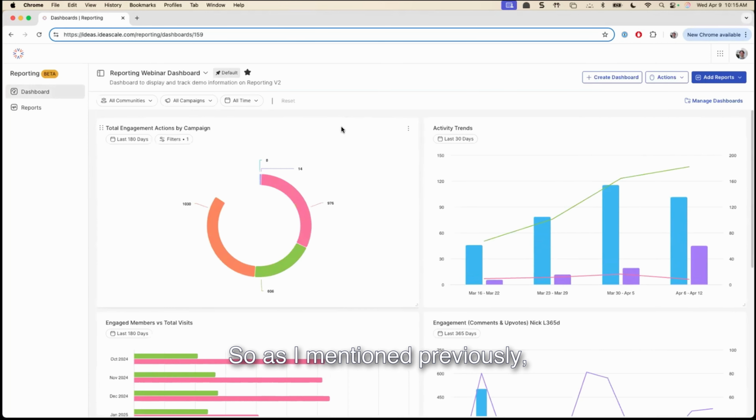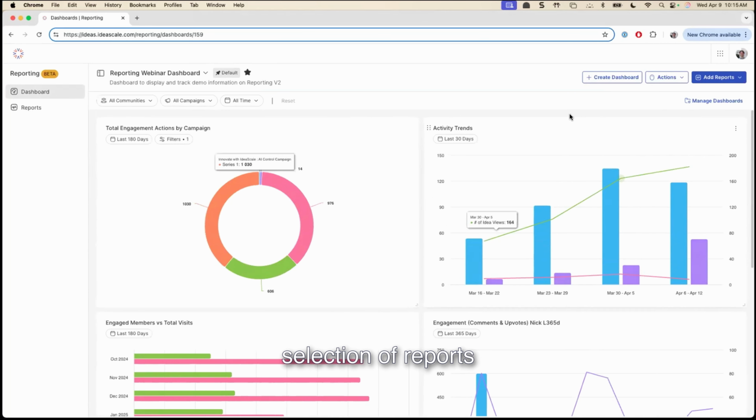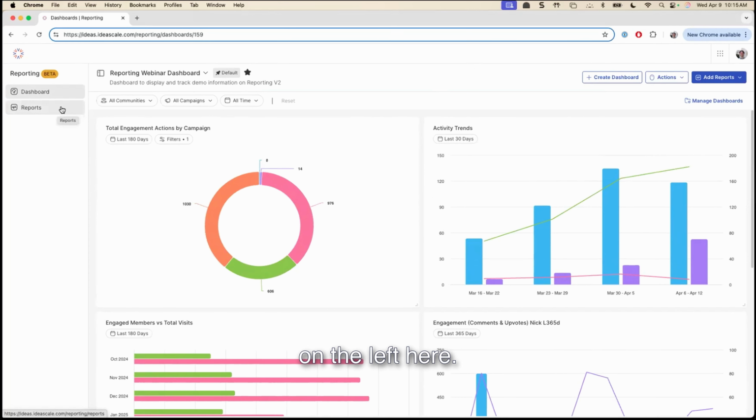So, as I mentioned previously, each dashboard can contain a custom selection of reports like we see here, and these you can manually add and organize on the dashboard. In order to better understand that process, I want us to walk through a report, see what that's like, and show you how to create one yourself. So to start, I'm going to go and click the Reports tab on the left here.